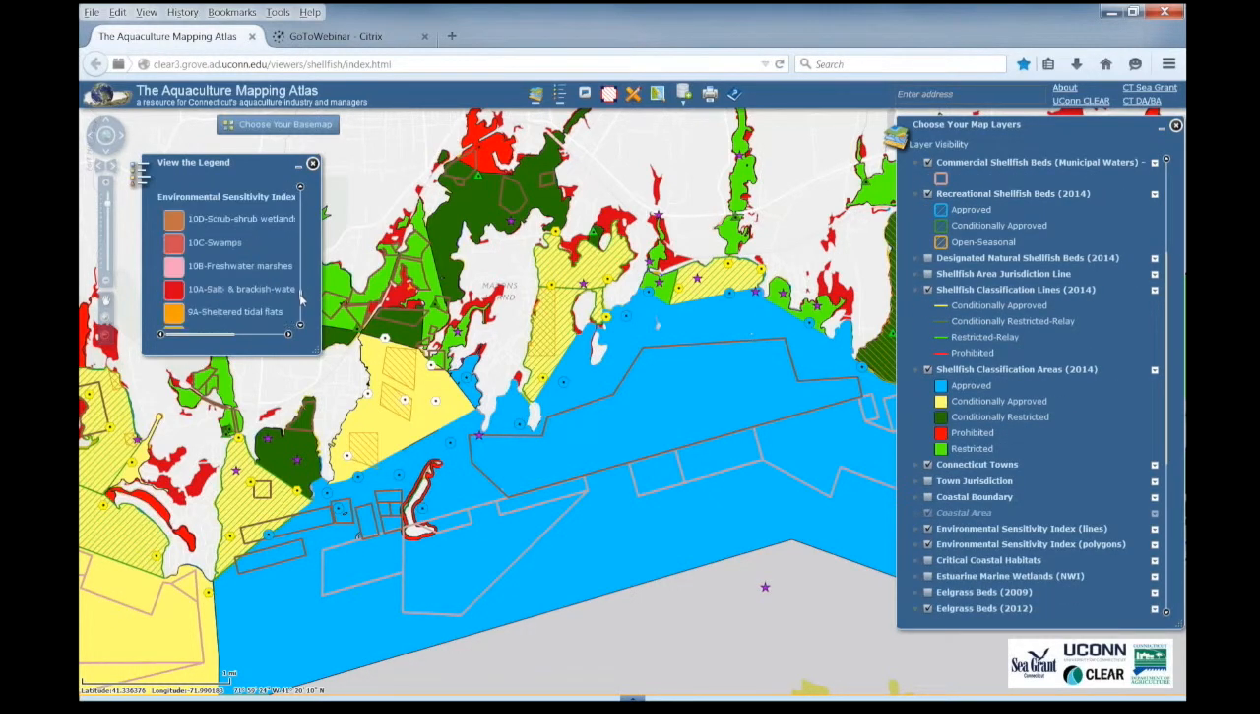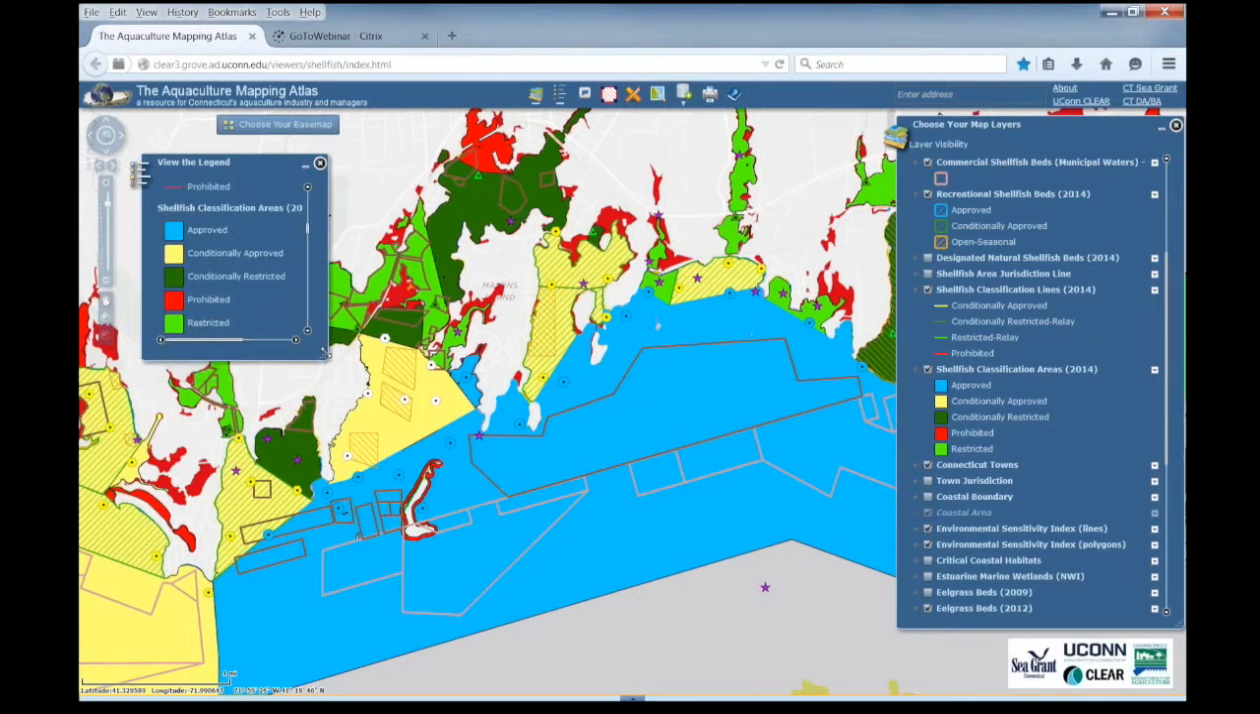There are areas that are different shades of green. Those areas are considered restricted, and there are different conditions on each of these restricted areas, but basically the state will allow growers to move product from those restricted areas to approved or conditionally approved areas for depuration or for purging of any bacteria contaminants. And there are, again, specific conditions that are in the metadata behind all of these different restricted areas.